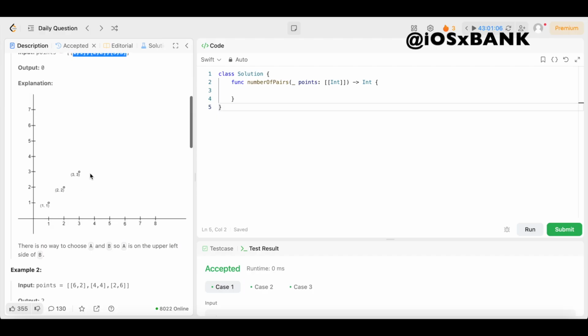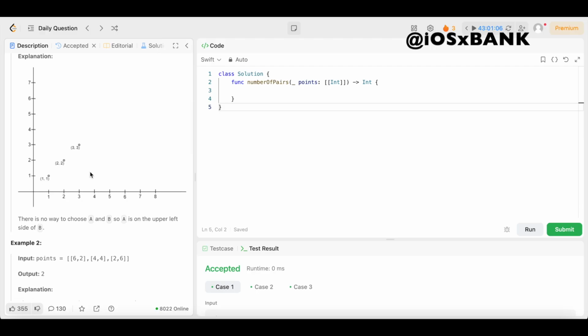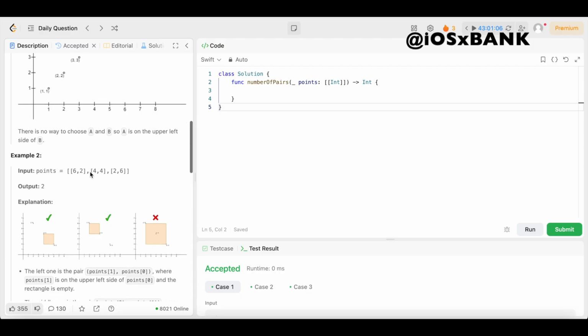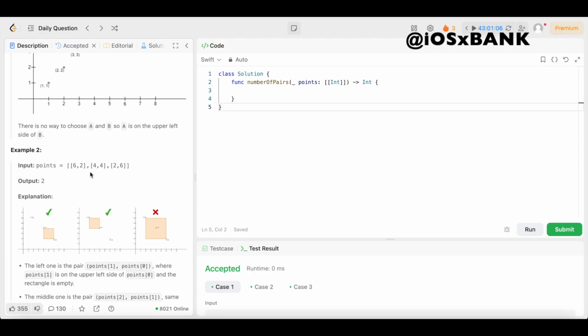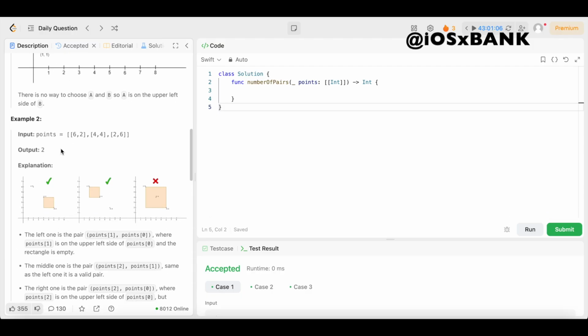So let's take a look at example 2, where there is a way to choose A and B so that A is on the upper left side. And then we need to return how many ways there are. So in example 2, we have our input points equals a 2D array of integers: 6, 2, then the next one is 4, 4, then the third array is 2, 6. The output is 2 because there are 2 ways to choose A and B so that A is on the upper left side.